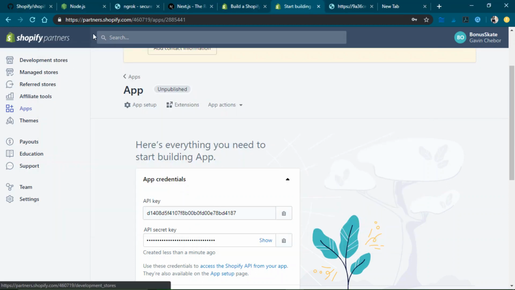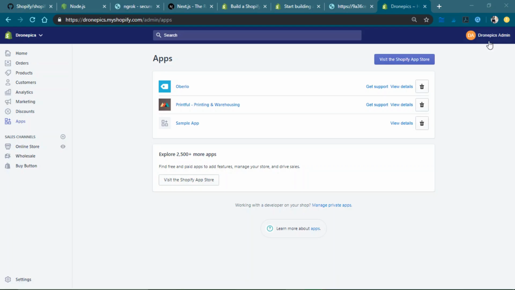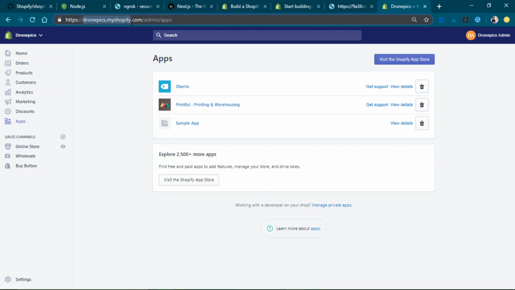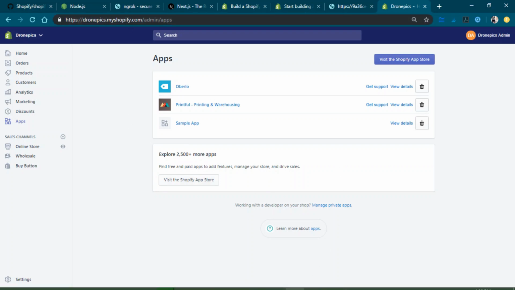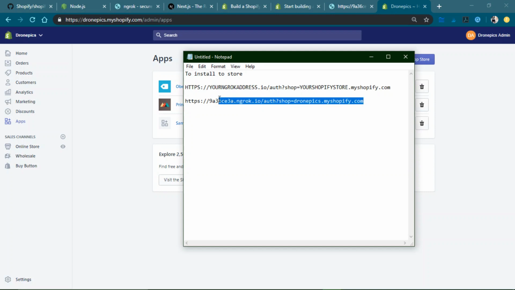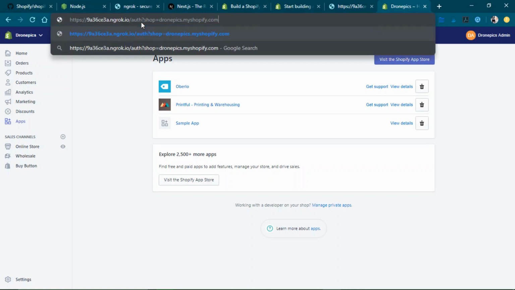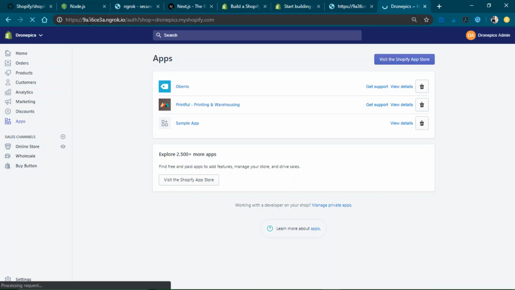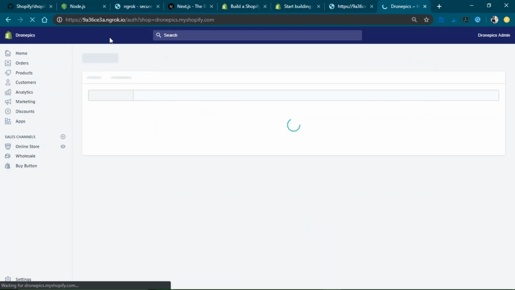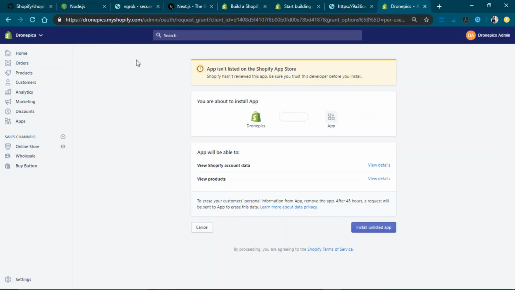If you don't have a development store, you can create a development store with Shopify Partners, like right here, and create a new one. Guys, I am here on my development store and I am all logged in. As you can see, it's this right here. And what I'm going to do is actually get this link right here and then paste it right here. So there we go. Let's say ngrok server. Is that how you pronounce it? And it's going to go ahead and ask me if I'm okay with installing. Install.